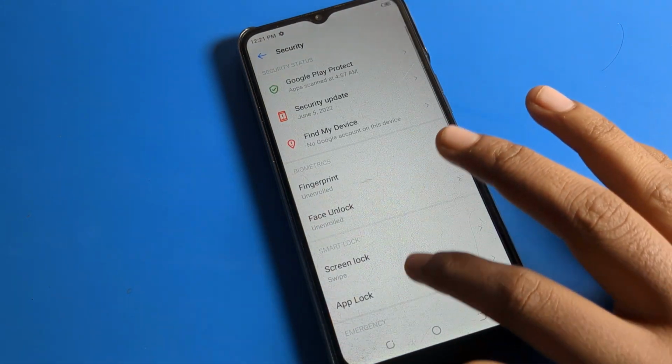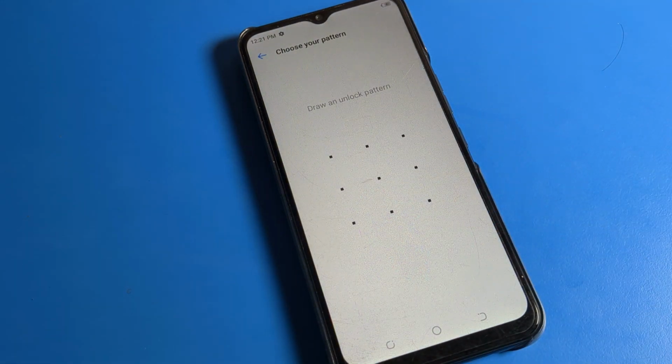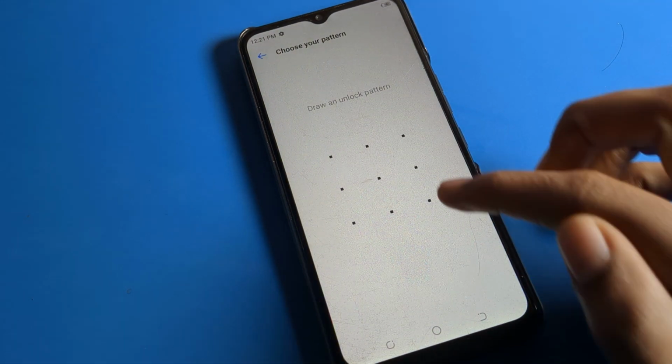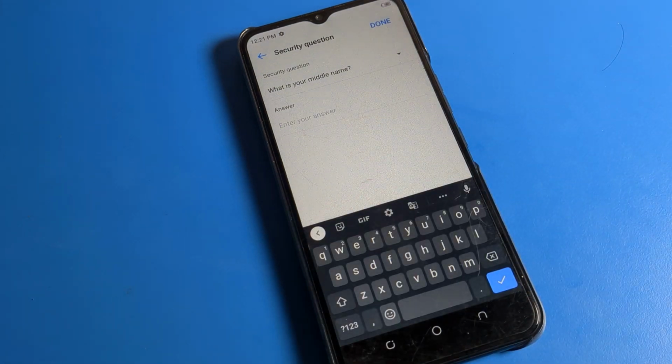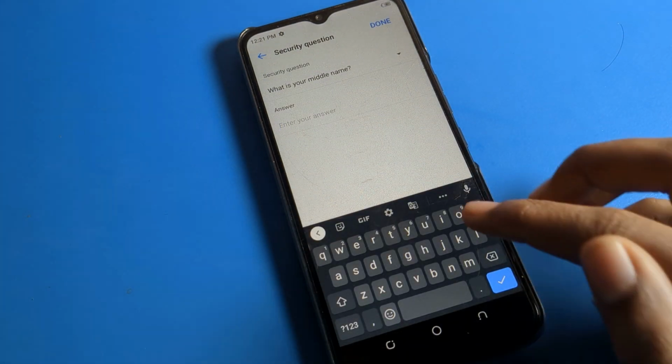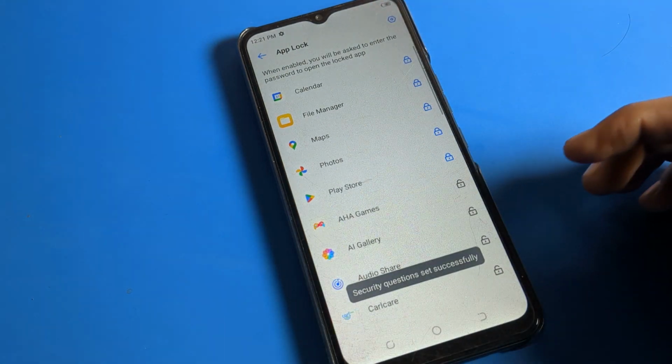You can see that when I use my app lock again, I will have to set up my app lock setting again. I will draw a new pattern for my app lock, and a security question you can set from here, and then you can use your app lock setting.